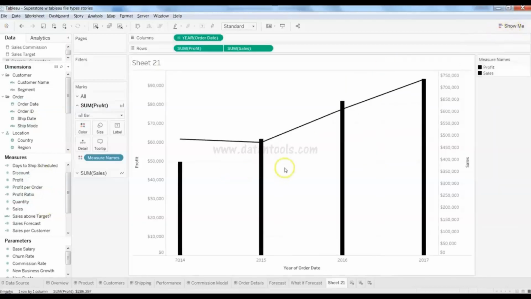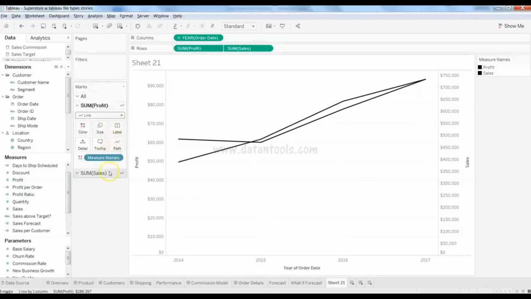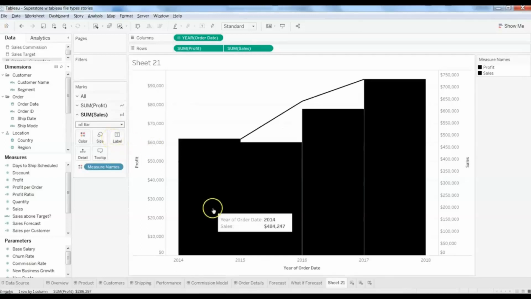Alright. So here we have the chart. Here on the y1 axis you have profit, here on the y2 axis you have the sales, and as you can see bars are indicating profit and line will be indicating sales. But if you want to change it, what you can do is simply go in here, and sum of profit you can change it to line, and sum of sales you can change it to bar, and that's how you can make it visually appealing based on your needs.